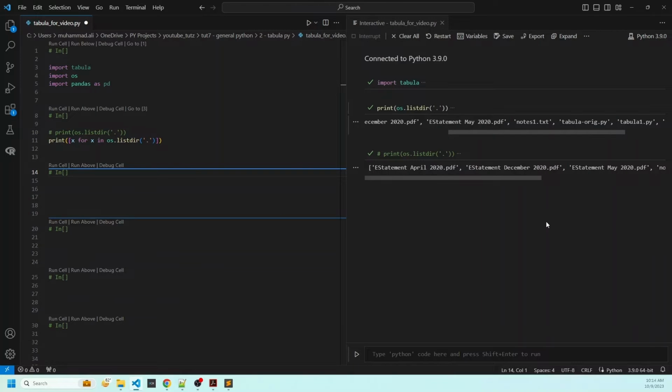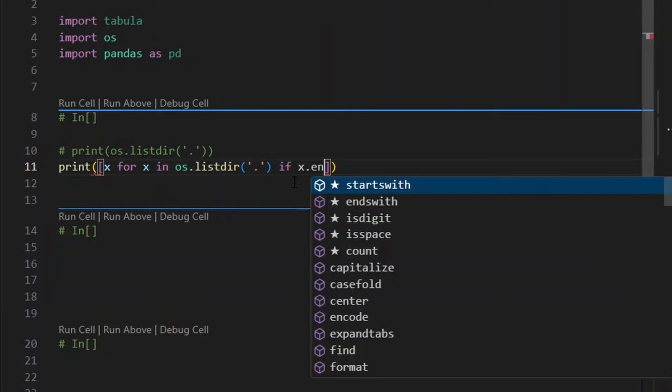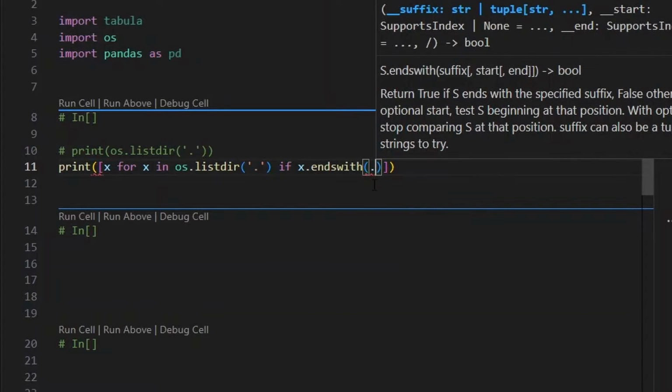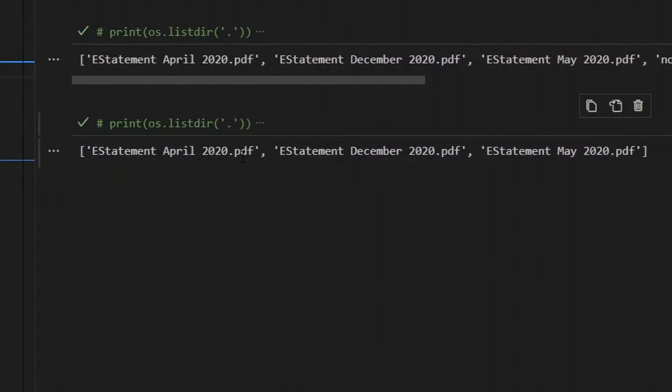Now let's add a condition at the end. So we add an if at the end. We say if x.endswith. Now x has each file in each of these loops. So we are telling it to filter only those files where x ends with .pdf. Let's run this and see if this is working. And you can see we now only have the 3 PDF files inside of our list.